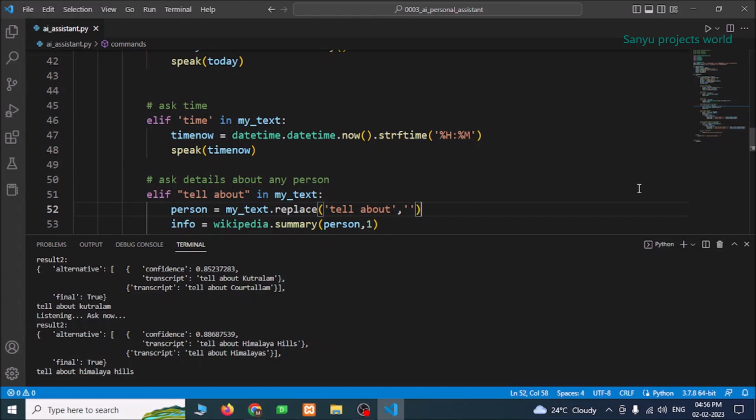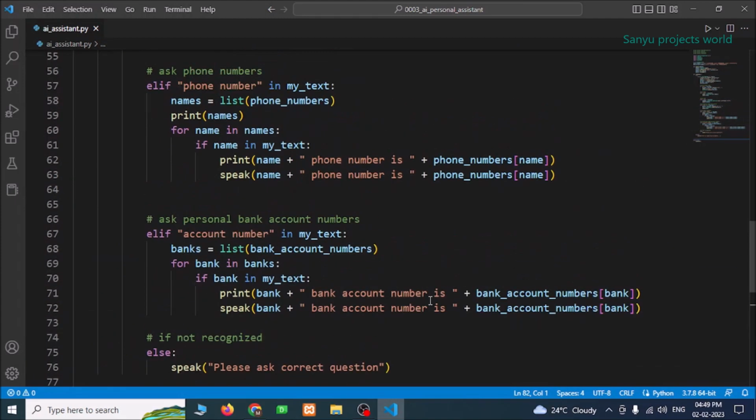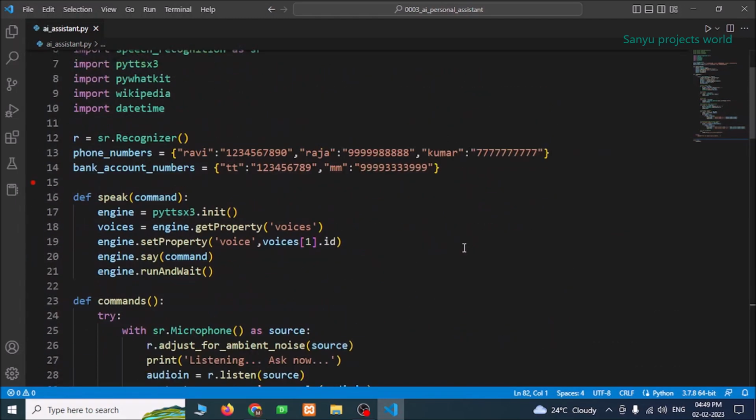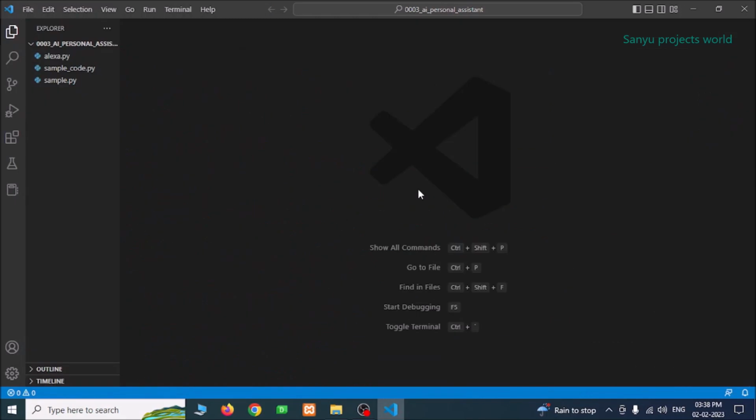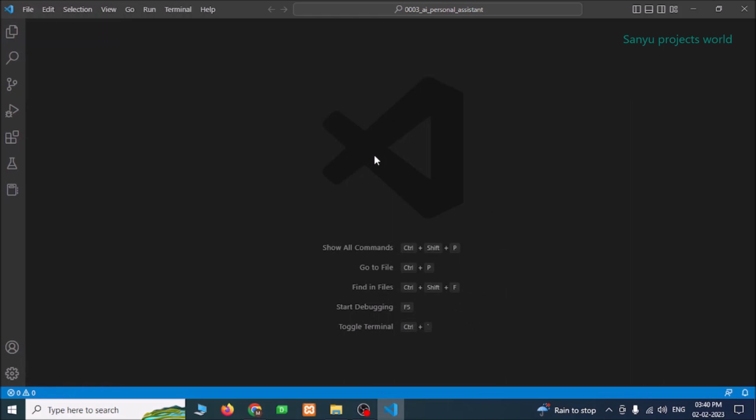and Arunachal Pradesh. So this is how we can run our project. So this project will run continuously. Now we are going to start the code. We are going to develop this project in Visual Studio Code.